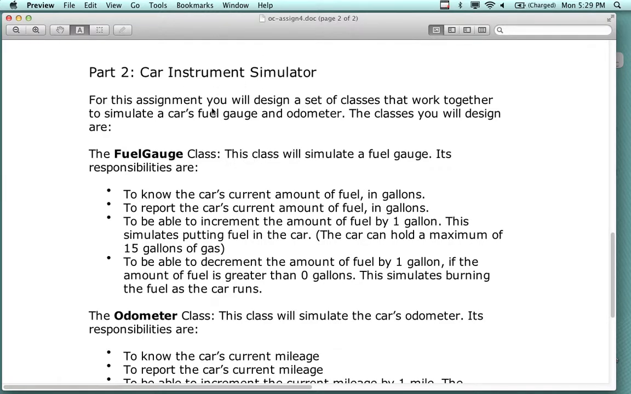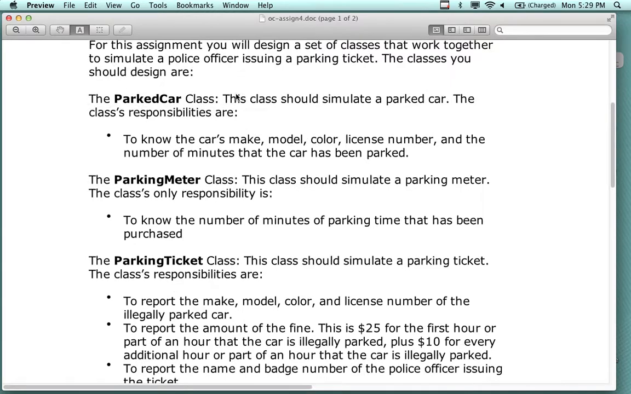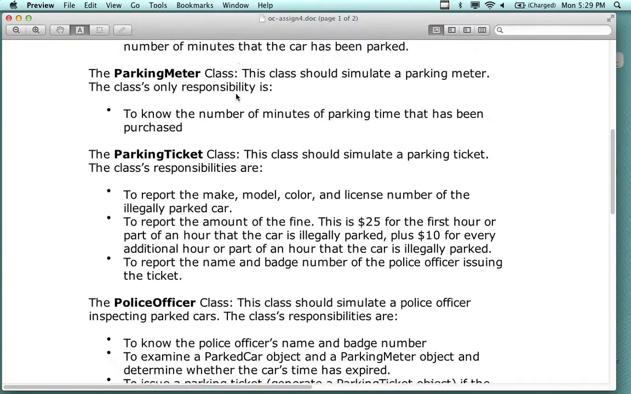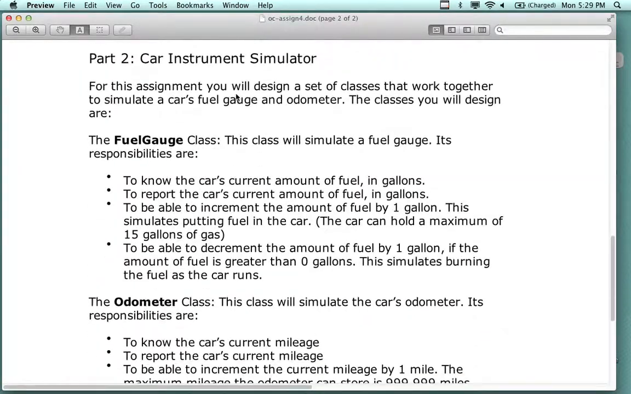Alright, so in this assignment, in fact, you're probably going to do 2 separate programs because your parked cars and your parking tickets have nothing to do with car simulators. So you're probably going to write 2 separate drivers. If you want to put them all together, you can, but in this case, it's probably going to be easier to write 2 separate drivers.